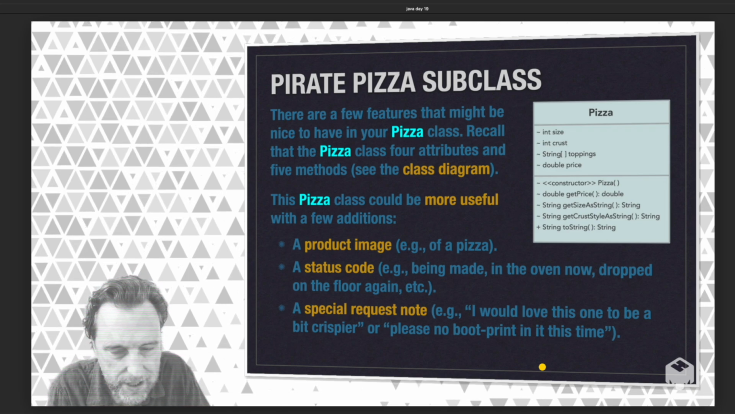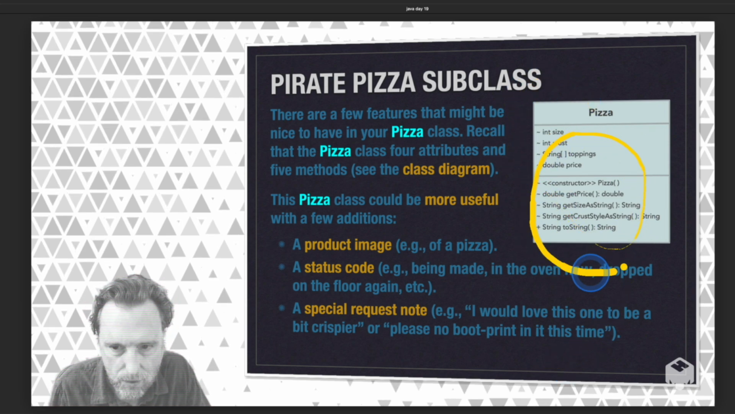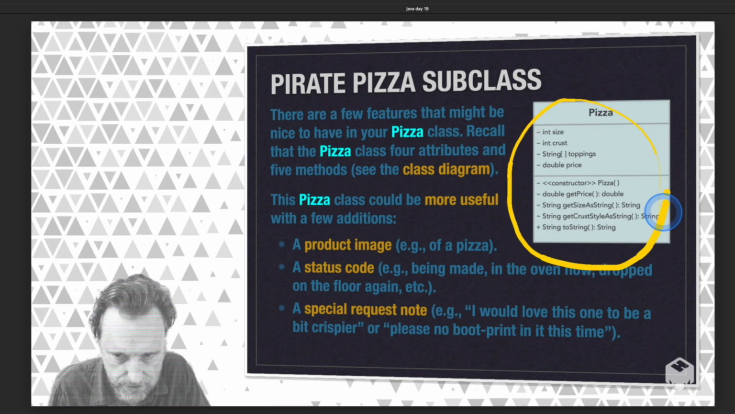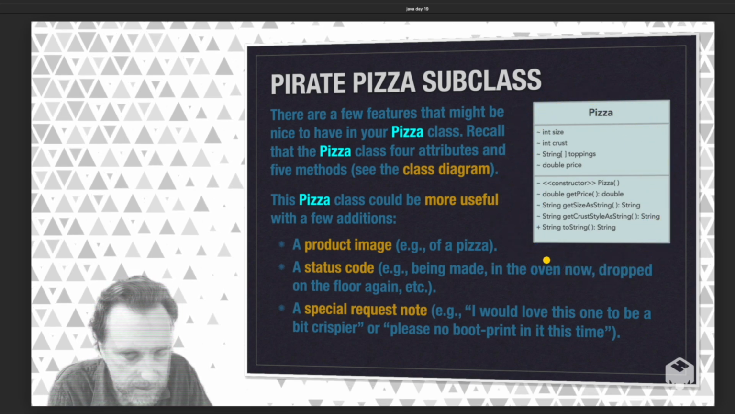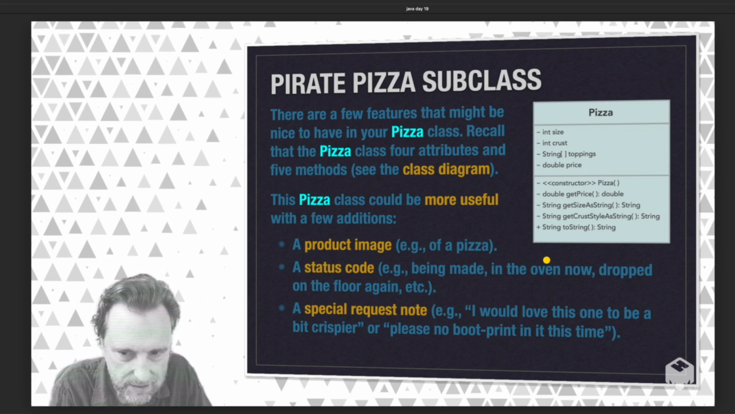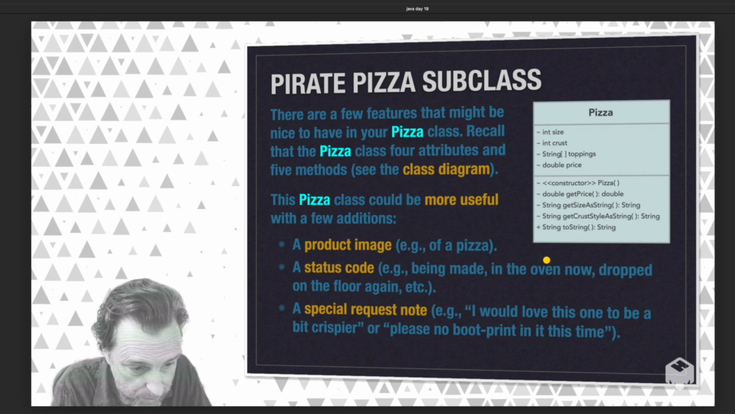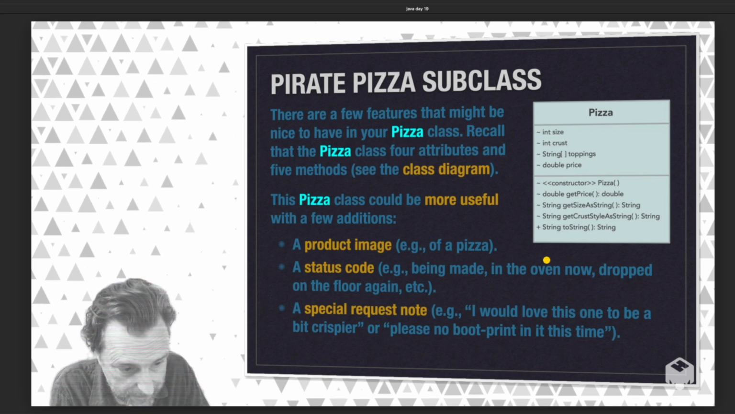So pizzas are great. They have a lot of stuff. There's the UML for pizzas as we have it right now. This is what we worked on Tuesday. But management now says, well, we need a product image. Customers want to know what our pizzas look like. We want to be able to use that in advertising, in the point of sale, whatever the case may be. We need images of our pizzas.